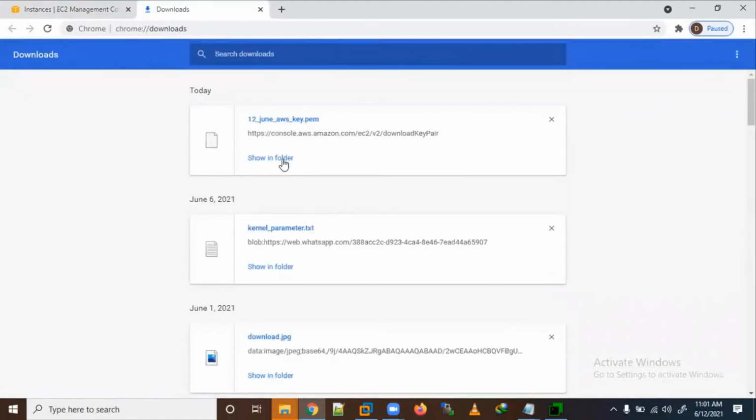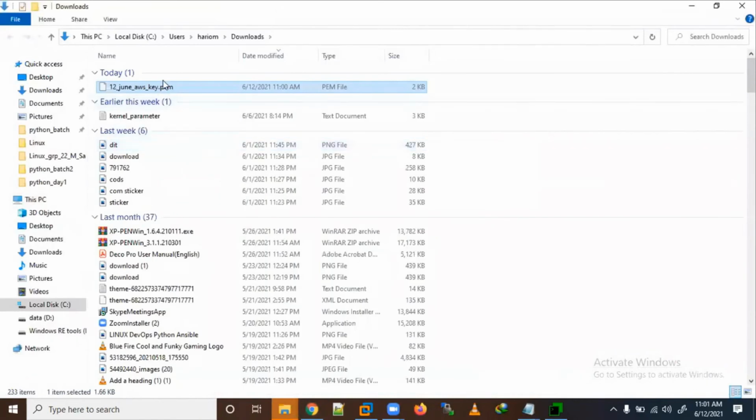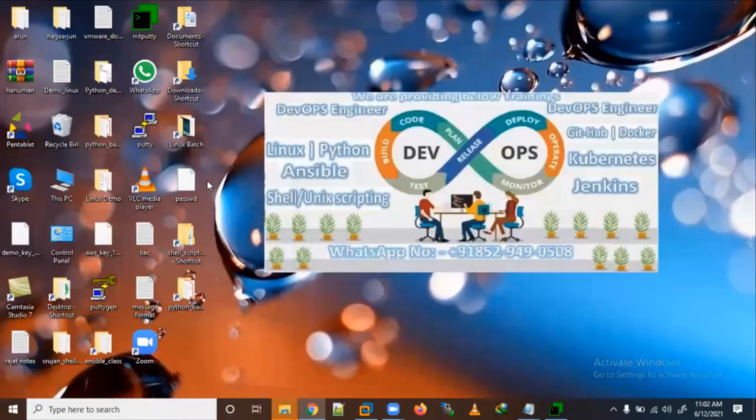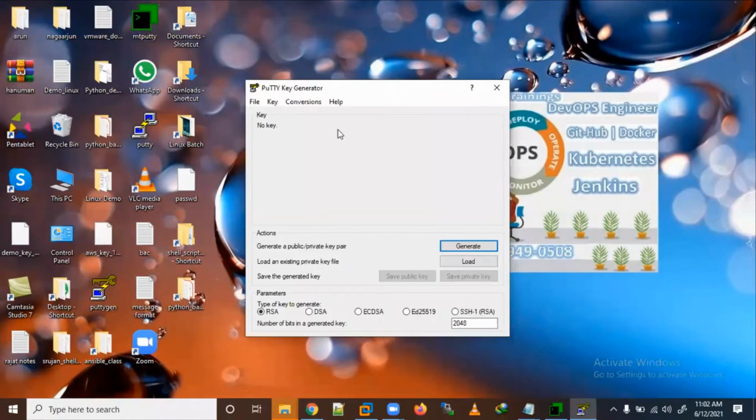So, let me show here. This is the key pair. Here we need to download a PuTTY keygen from Google. We have already downloaded it here. So, PuTTY key generator. We need to download puttygen, and then load it here.